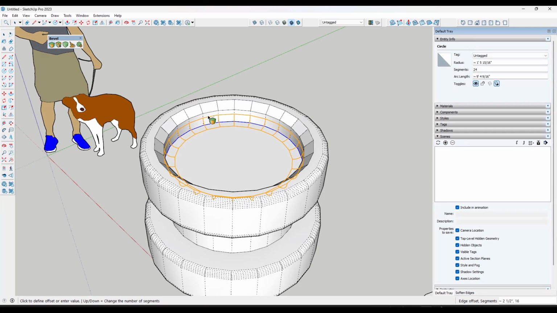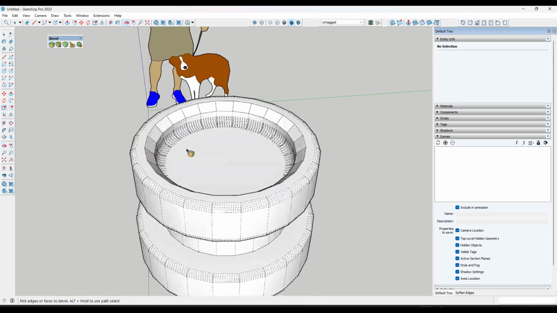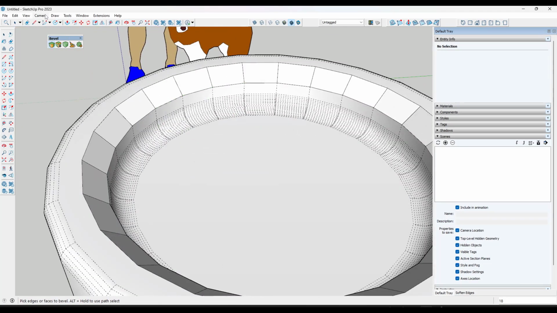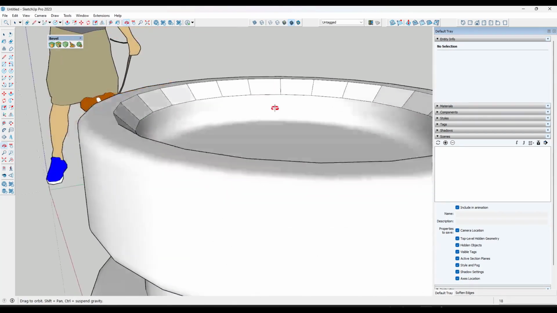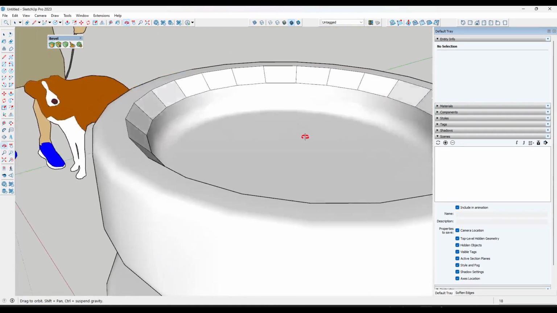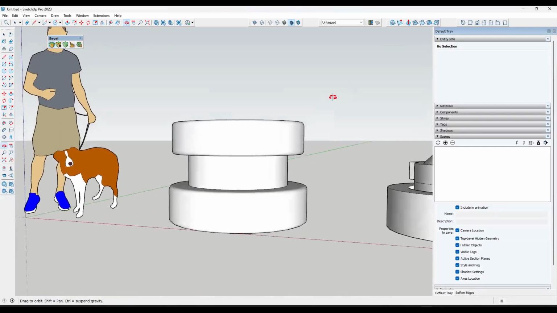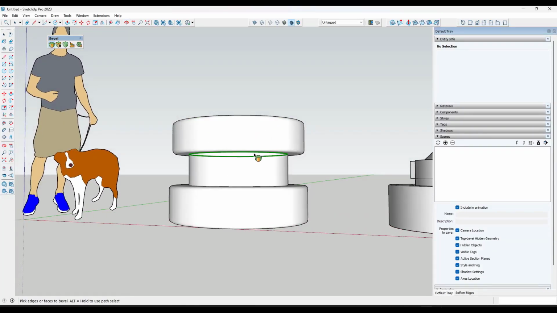We'll go with 18 segments now. But notice how you can use this in order to bevel the inside of an object like this. And if you turn your hidden geometry off, you can see how this is just going to look like a very smooth face in here. And so you can do that with multiple faces at once, or edges at once.